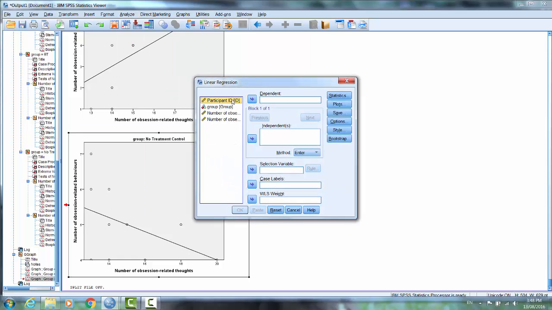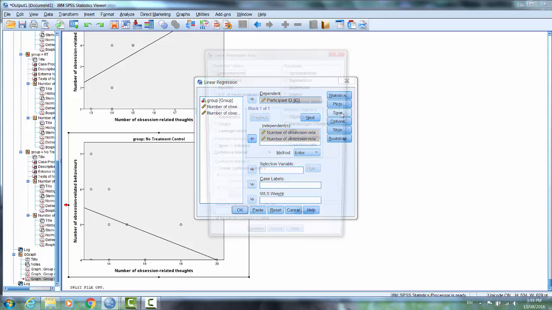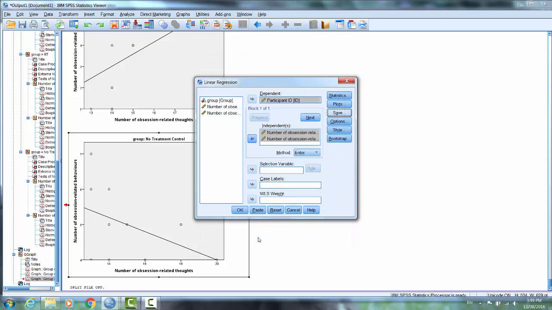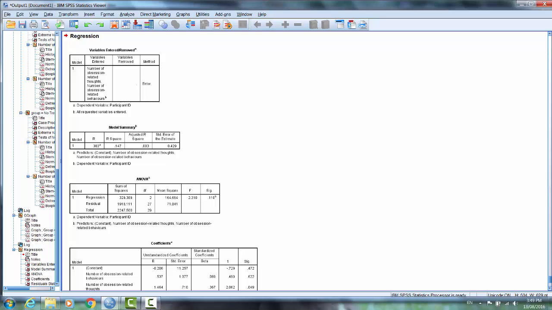This is where we need our participant ID. So our participant ID, which is unique data for every case, is going to go into the dependent box, and then our two dependent variables, so I'm just holding down the shift key to highlight both, are going to go into the independent box. What I need to do is click on Save to make sure I choose Mahalanobis's distance, and then I'm going to click Continue. If I was doing this regression for any other reason, I might choose other options and plots and all of those things, but literally this is just for assumption testing, so that's all I'm going to do, and then I'm going to click OK.